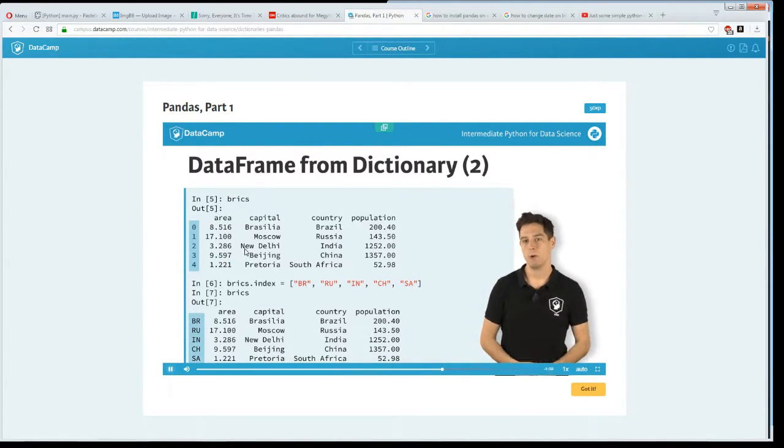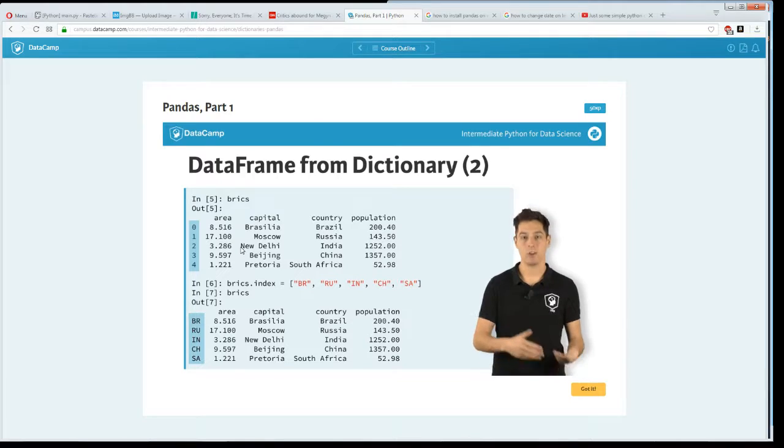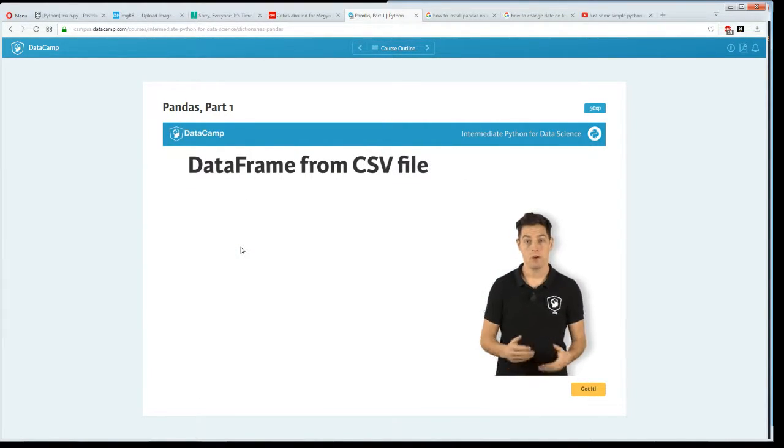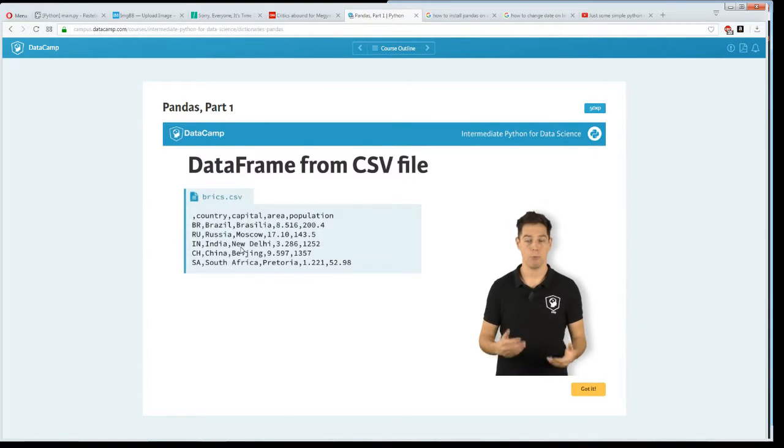Using a dictionary approach is fine, but what if you're working with tons of data, which is typically the case as a data scientist? Well, you won't build a data frame manually. Instead, you import the data from an external file that contains all this data. Suppose the brics data that I showed you before comes in the form of a CSV file called brics.csv. CSV is short for comma separated values, by the way.